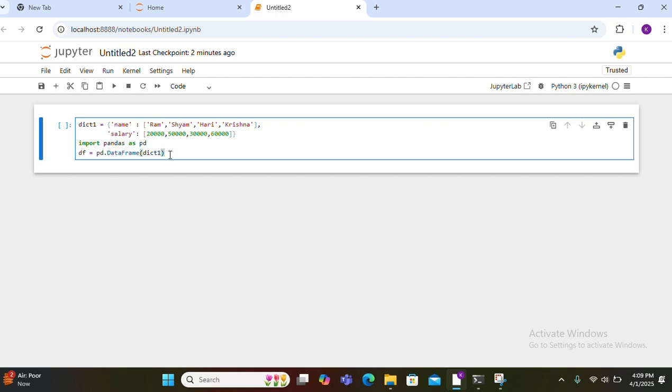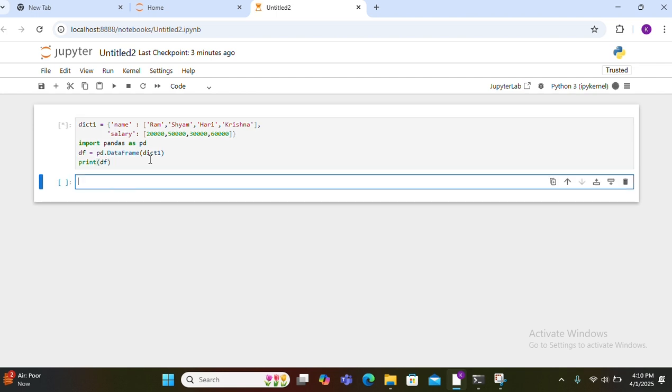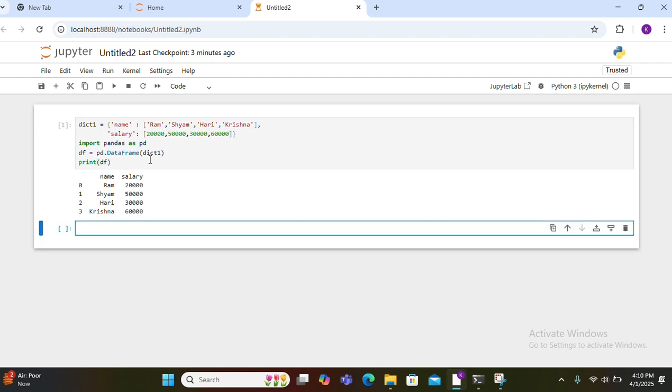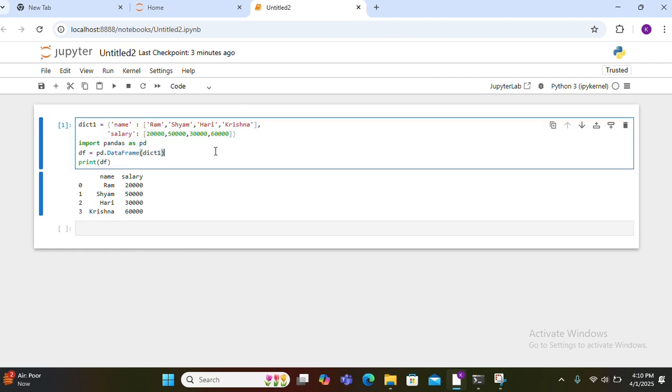So this will create a data frame, and if I just want to see the data frame, I'll just type df. Let's see and run. Here it is. So this is what it is showing. Name column and salary column, two columns came up, in which this is called the index, this part 0, 1, 2, 3. This is the name column and this is the salary column. This is the first thing.